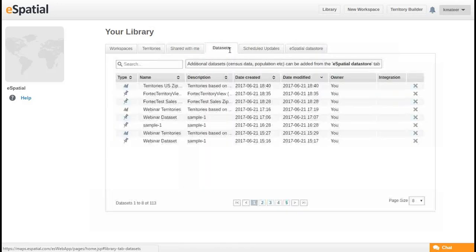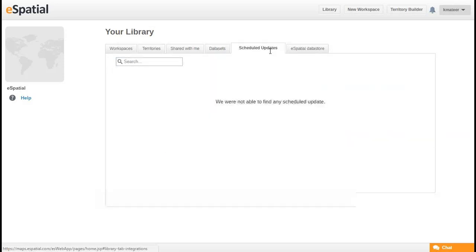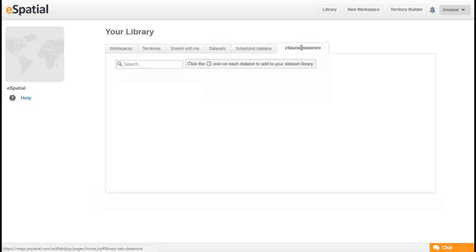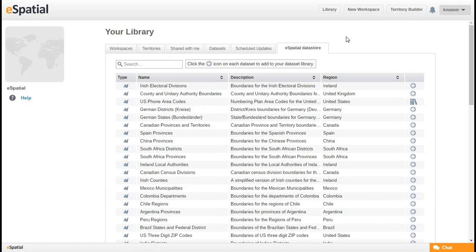The next tab over is our datasets tab. Any CSV or Excel file you upload are all saved as a dataset in this tab, as well as any of the eSpatial datasets you have used. Our scheduled updates tab refers to automatic updates you may have with a CRM such as Zoho or Salesforce. That's if you have eSpatial integrated with this. Our final tab is our eSpatial data store. These are any datasets that eSpatial provide for you as the user.